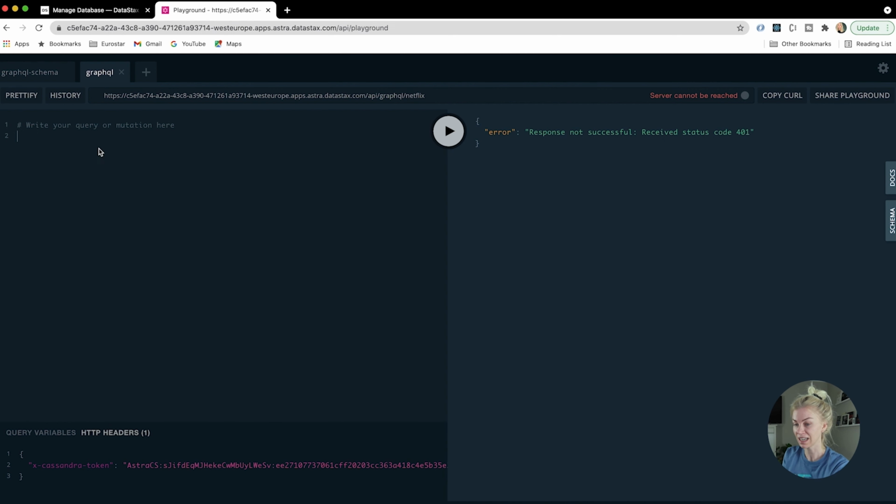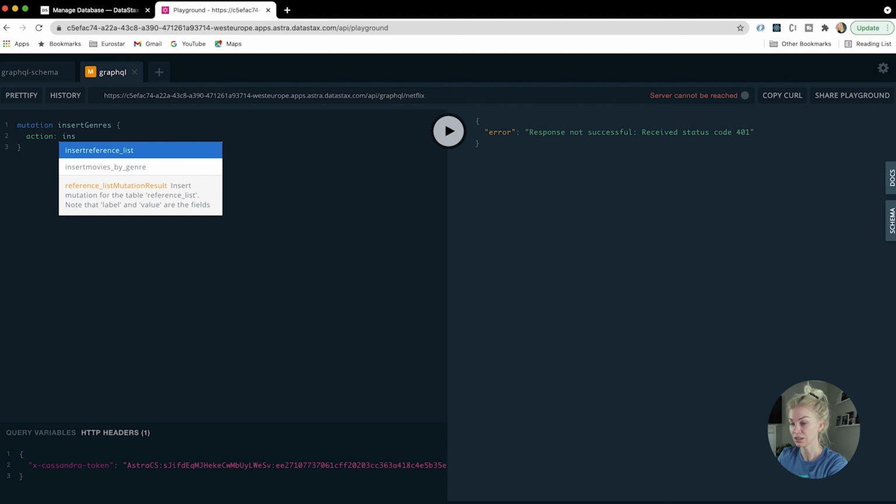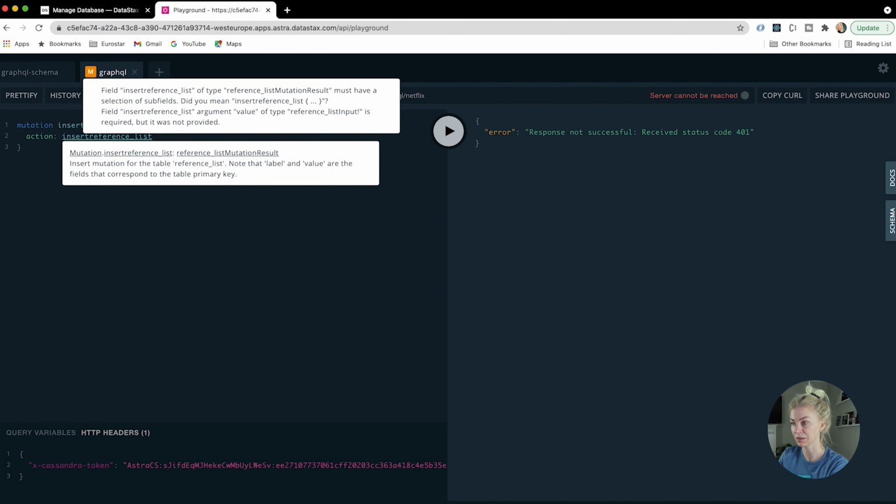So now let's get to adding some data. I'm going to do this by running another mutation like so. So we're going to do the genres first again. I'm going to insert a genre. So my mutation, I'm just going to call it insert genre like this. Genres. And then I'm going to have an action genre. So I'm going to insert reference list. Thank you very much. And value.